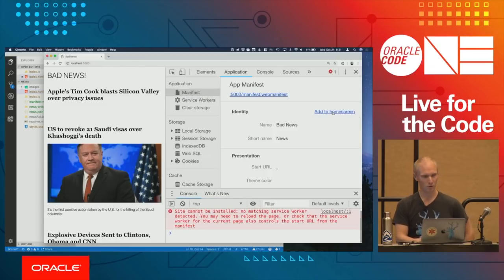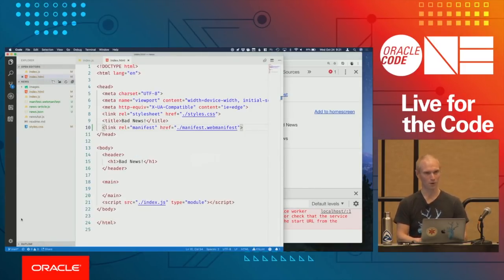We can add it to our home screen. So we can try to add this to our home screen now, and it will tell us here that it's not able to install it because we do not have a service worker. So that's the second big part of building a progressive web application, is having a service worker that will allow us to make sure that this application works reliably regardless of the network connection.